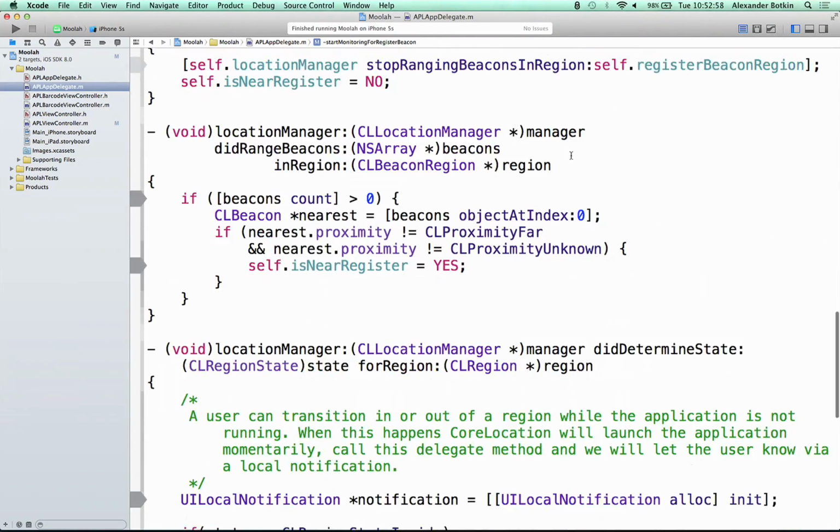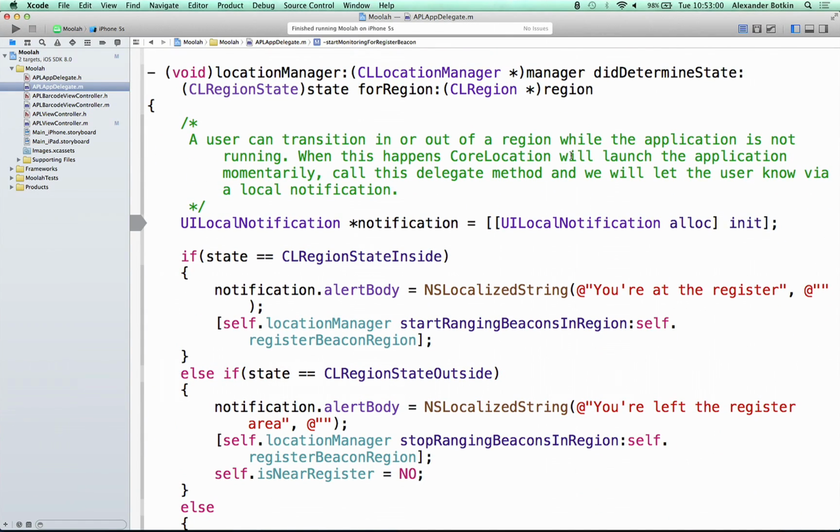One of the important things that you need to make sure you implement is this method of locationManager didDetermineState forRegion. This method will be called when your app is in the background, so that your app can receive region notification changes. So say they closed my register app and walked out of the store. You will receive this method callback when they leave the region.